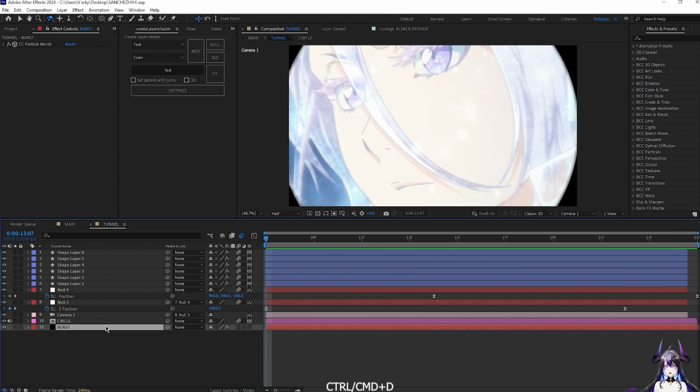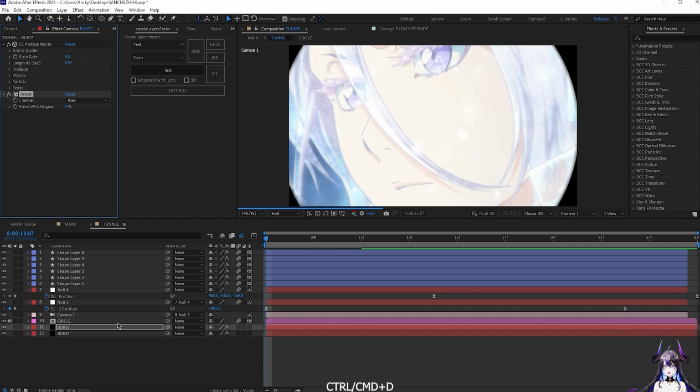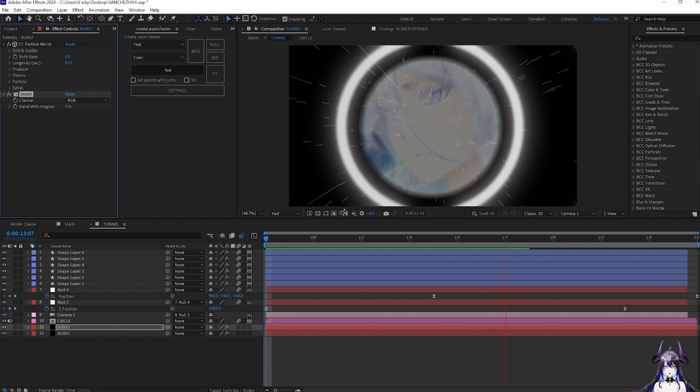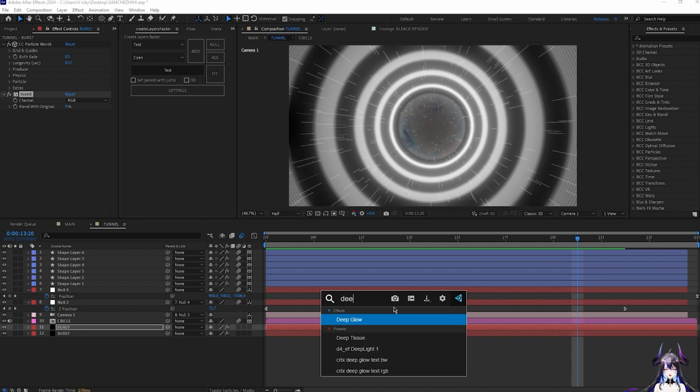Duplicate that clip with Control D or Command D. And we're gonna search for invert. So wait. And deep glow.